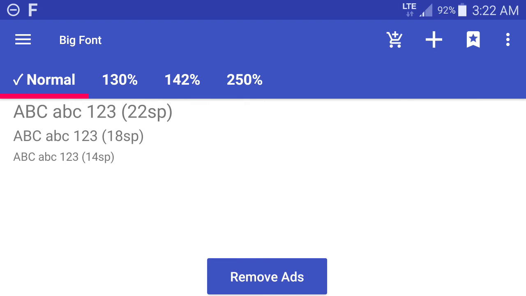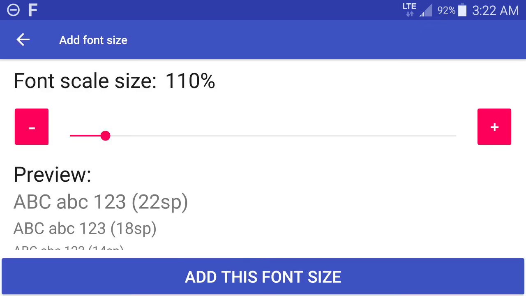But getting back to adding the fonts, I'm going to press this plus sign at the upper right hand corner. This is going to bring me a screen where, again, you've got the preview at the bottom. And below that, you've got the add this font size on the blue bar at the bottom here. And at the top, you've got a slider. So if you've got some vision, you can use a slider, or you can use the plus and the minus squares on the side to fine tune your selection.